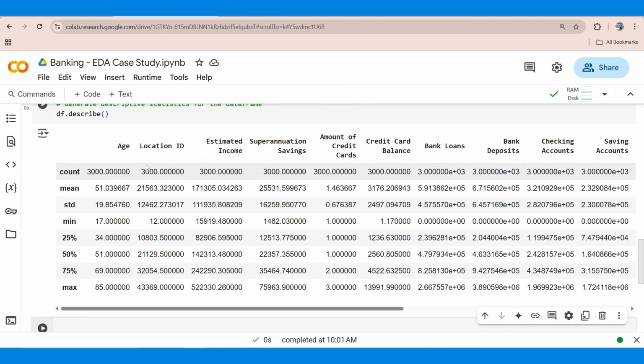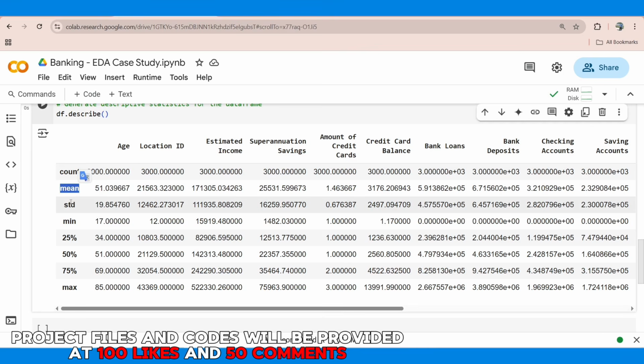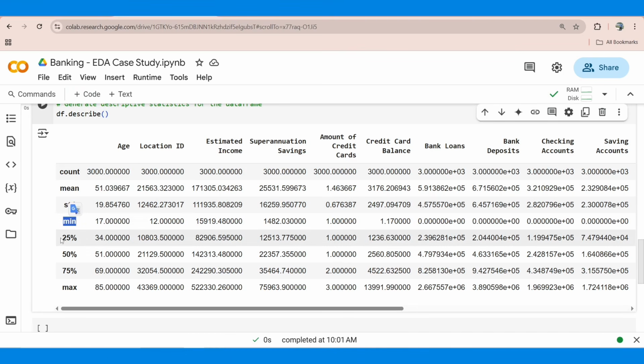df.describe shows you all the statistical information about all the numerical columns in your data set. It shows you mean, standard deviation, the minimum value, the first quartile, second quartile, third quartile, and the maximum values. Now, how do we interpret this data? Let's say, for example, I'm talking about age. What we can interpret is age varies from 17 to 85. And 75% of the people are above the age of 69 years.